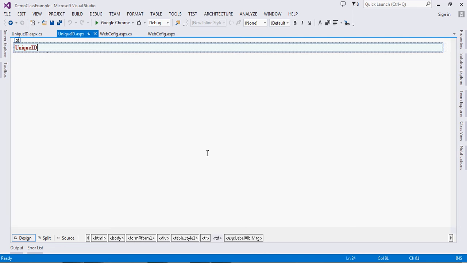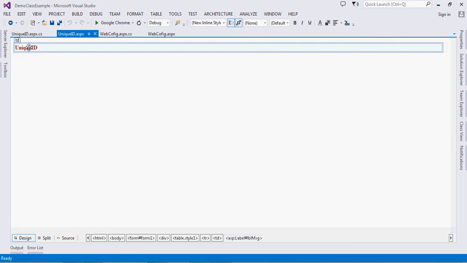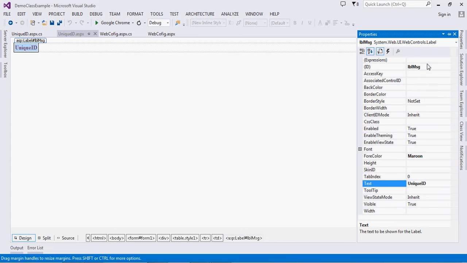Friends, in this video we will show how to create a random unique ID on your web page and how you can store it in the database. At first, take a label from the toolbox, with the ID lblMsg. We define the name of the label as LBL MSG and set the color to maroon.